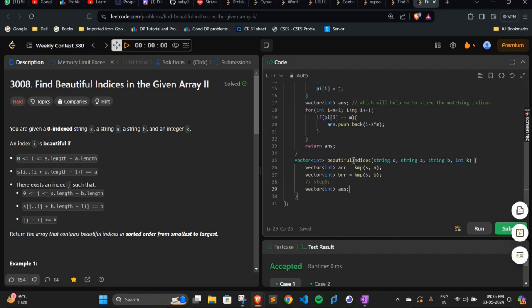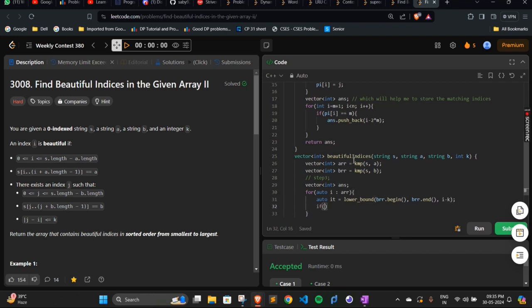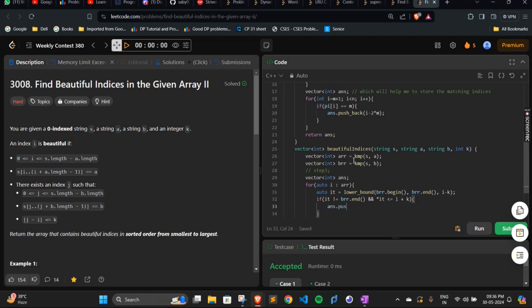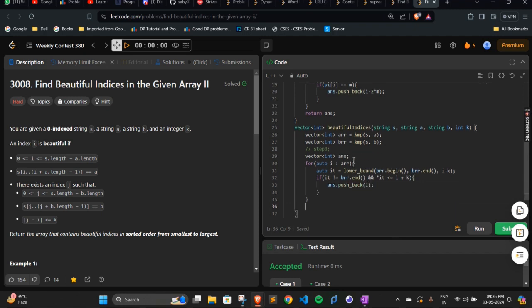Let's create the answer vector. Similar solution. Just iterate over all these i's inside ARR. Check whether the particular j exists or not. So auto it is equal to, again I am using lower bound, BRR dot begin going to BRR dot end, and I am checking this lower bound over i minus k. If this iterator is not equal to BRR dot end, that means that particular j exists. And also I have to check whether this j, that is the referenced value, is less than or equal to i plus k or not. If this is the case, that means that particular i was a beautiful index. So let's push this i inside the answer vector and return the answer vector.